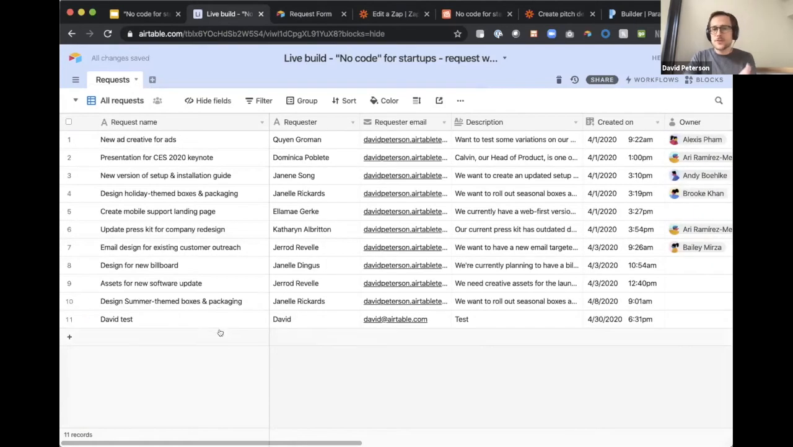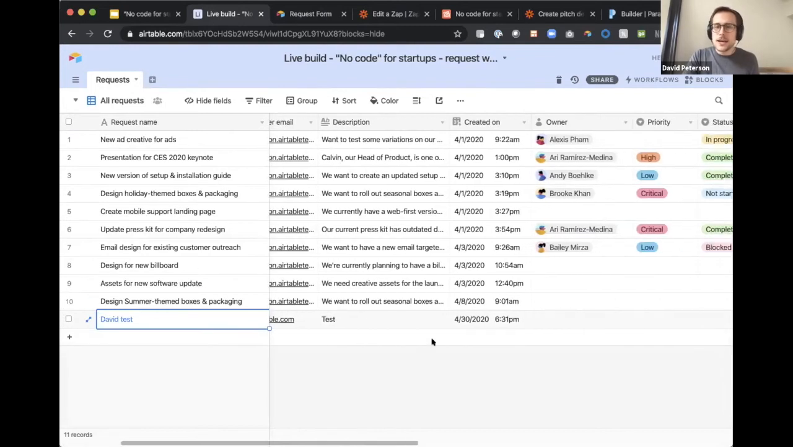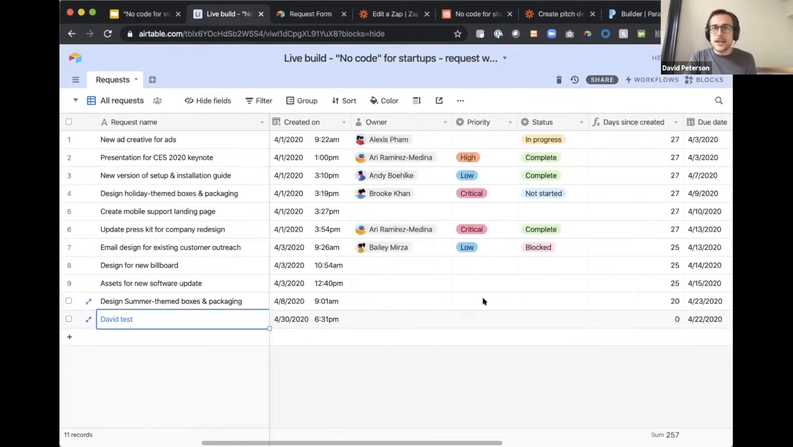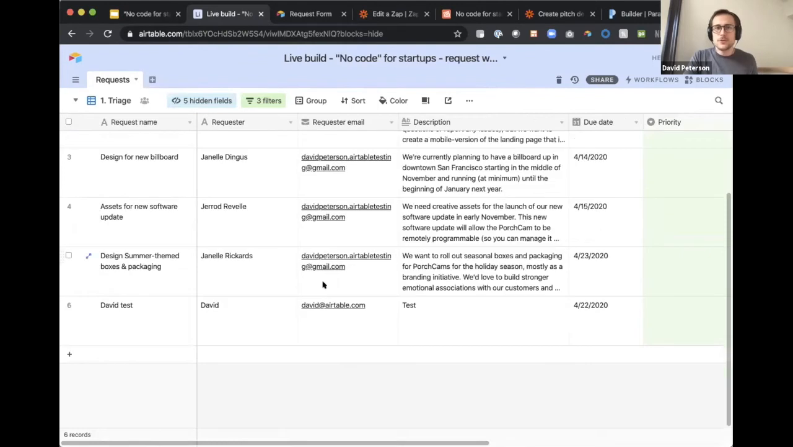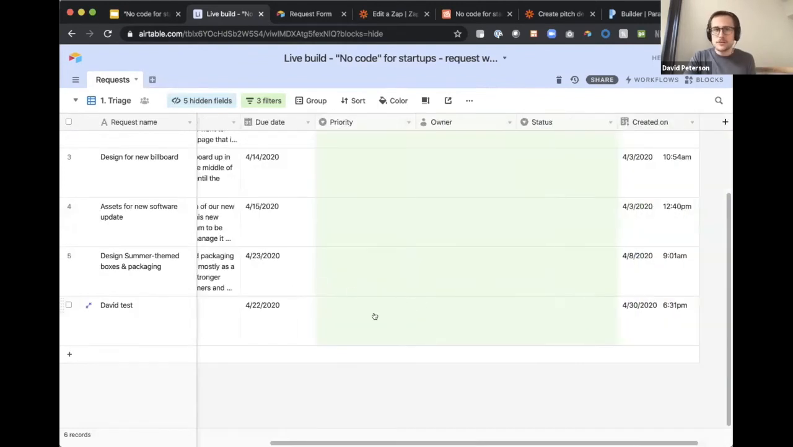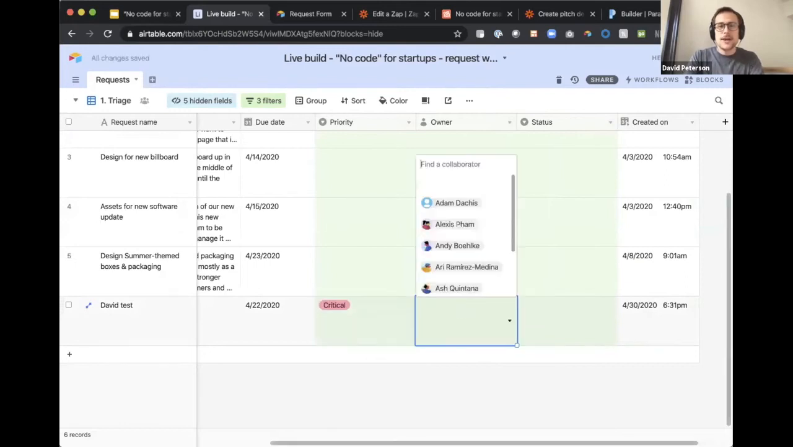So as you can imagine, it shows up right at the bottom. So that's what's happening there. What's also kind of nice is, it doesn't have an owner, priority, or status. So we would imagine that it would be in this triage view, right? And oh yes, it is here. Okay, well, let's triage it together so we can see how this all works.